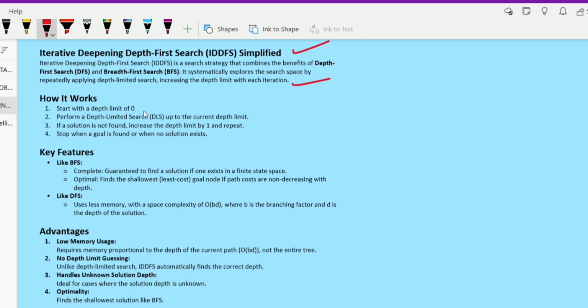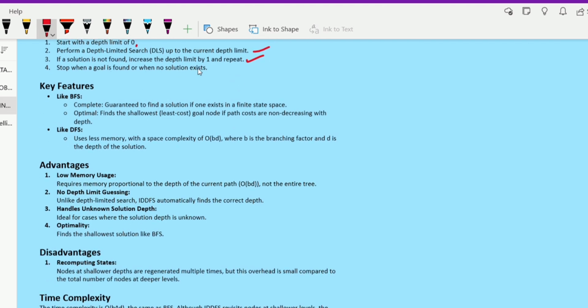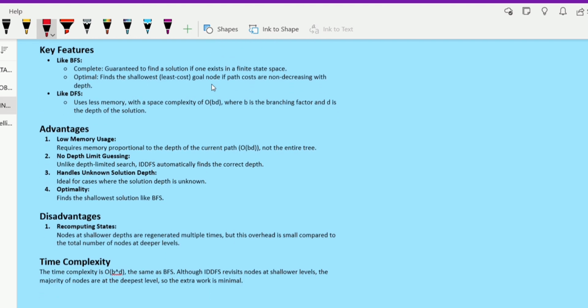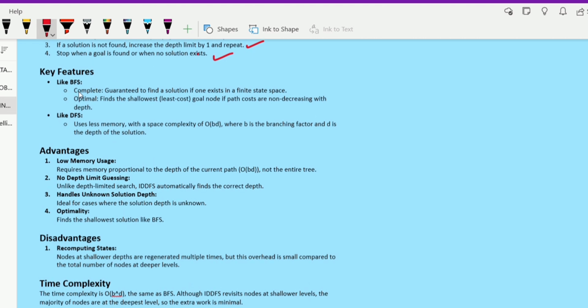How it works: it starts with a depth limit of 0 and performs depth limited search with the current depth limit. If a solution is not found, it increases the depth limit by 1, and stops when the goal is found or when no solution exists. Key features: like BFS and like DFS.